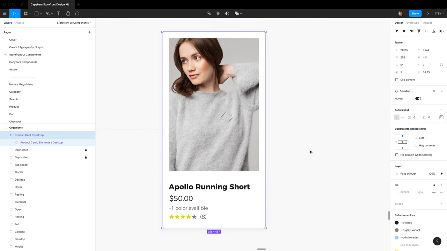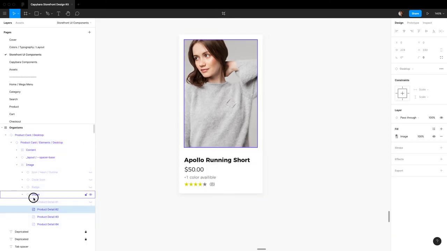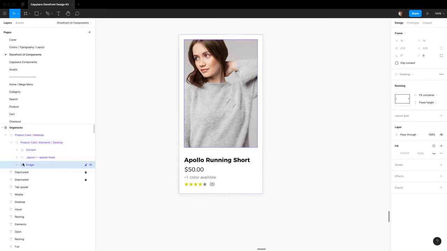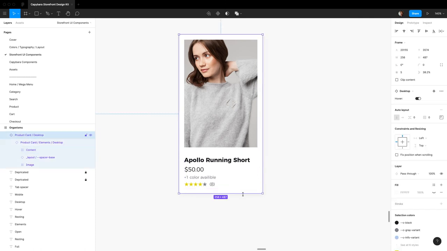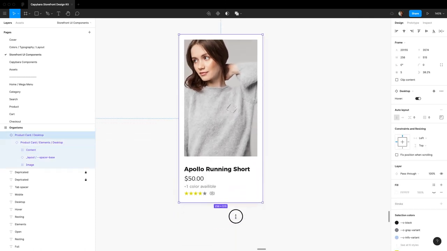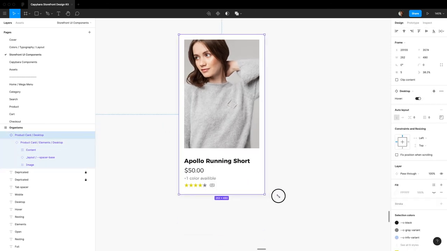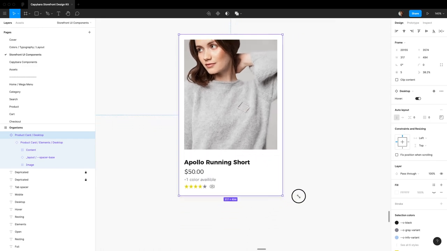Next we have the height. So for the height, same thing, you want to change your height to fixed, and your children to fill container. And one more thing that you're going to have to do is go into the image section of the product card and set this from fixed height to fill container. So now when you grow and shrink this, the image is going to move along with whatever you change. So I think now we have a fully movable component.